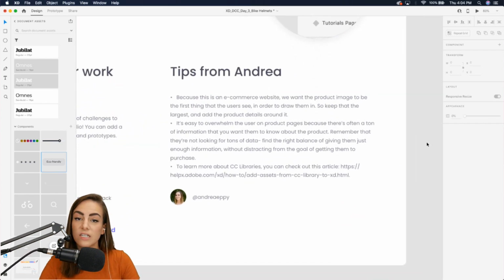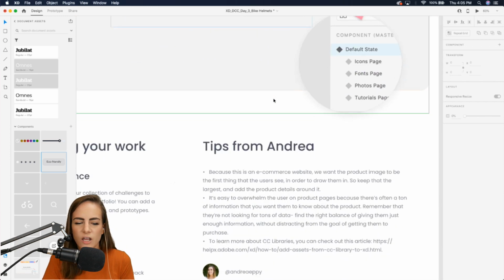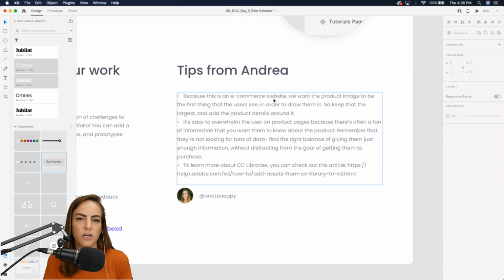Since this is an e-commerce website, we really want to focus on that main product image. Keep that just the first thing that users see. Maybe it's the largest, maybe it has the most contrast with the background. We just want to find the right balance of giving the users enough information on the homepage, but not too much information. We don't want to include all of these details on the homepage. Just trying to find that balance so we don't distract them too much from actually making a purchase.